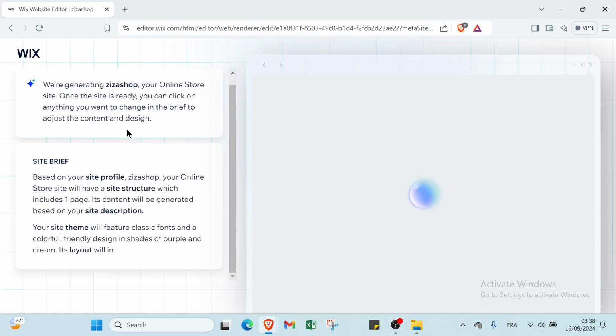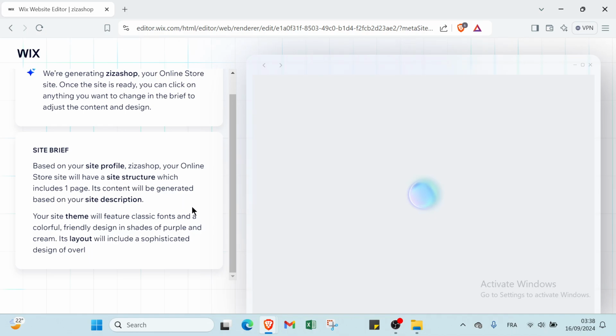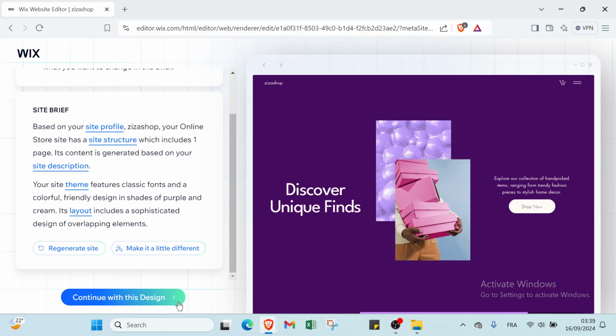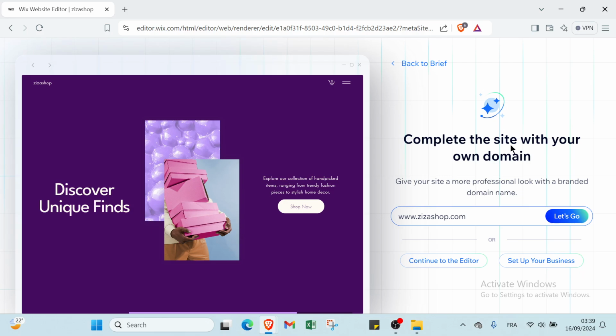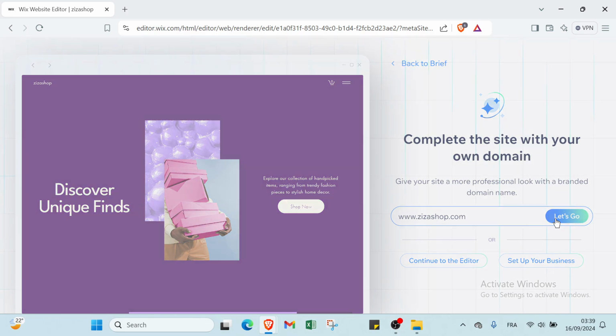So here we have our generating shop site brief also, and let's wait. Then we click over continue with this design, and then we have complete this site with your own domain. Give your site a more professional look with a branded domain name. So we click over let's go.